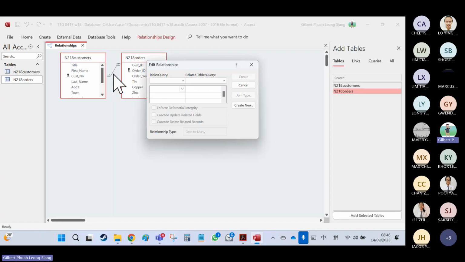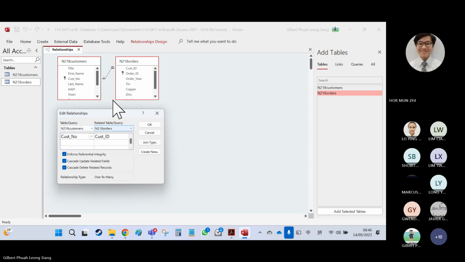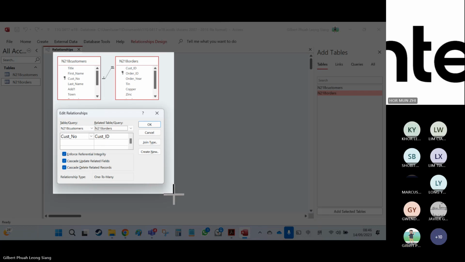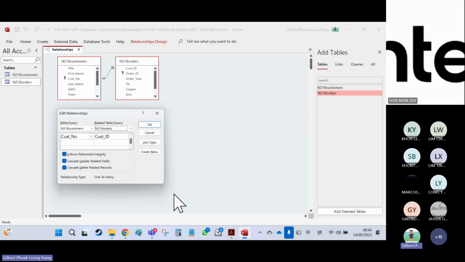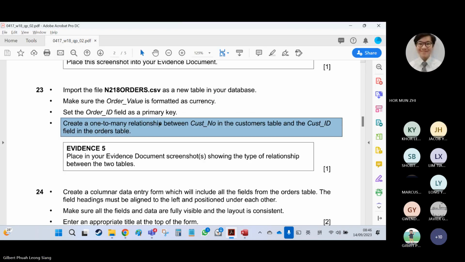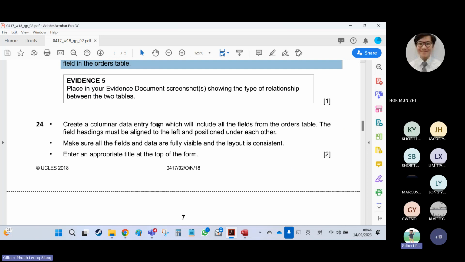Okay, if possible, try to screenshot this way. Okay, if possible, try to screenshot this. And then it will double save, because sometimes they only accept the bottom one. Sometimes they accept the top one. So better you screenshot both.